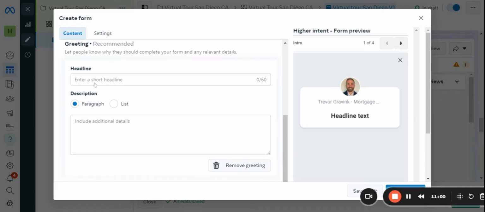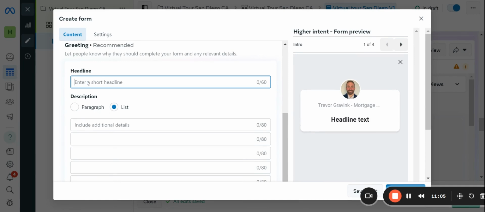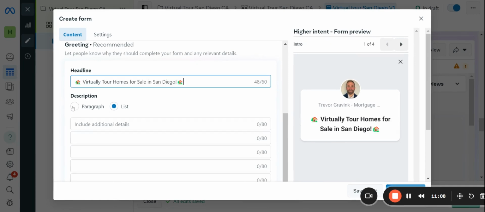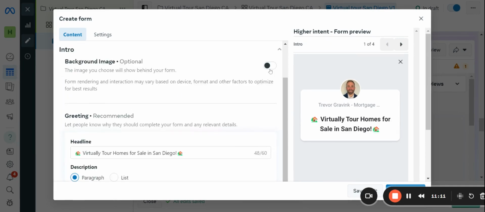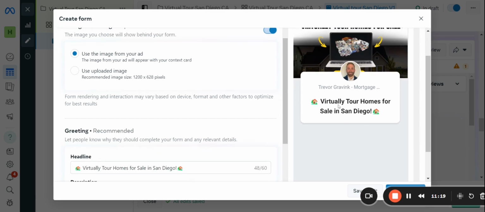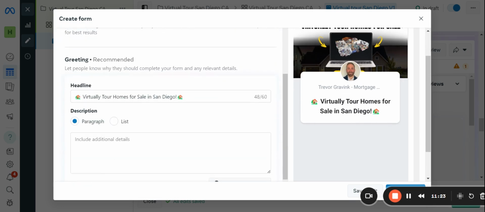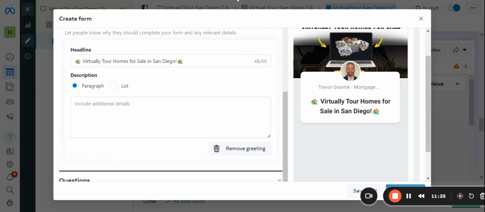So we're going to add this headline right here. We're going to put this to paragraph. You also want to make sure this is on, and then you're going to use the image from your ad. So now you can see that this says virtually tour our homes for sale. I know this seems like it's just saying the same thing over and over again, but you really want to drive home the point.